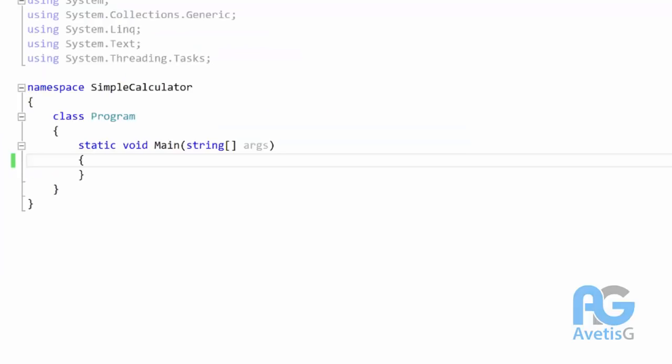Let's learn about how expressions get evaluated down to a single result.